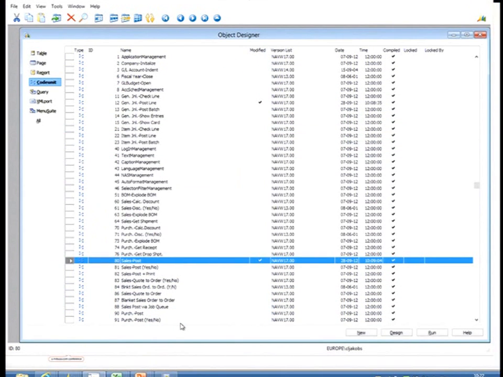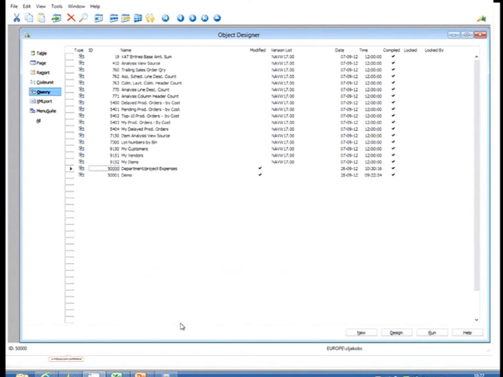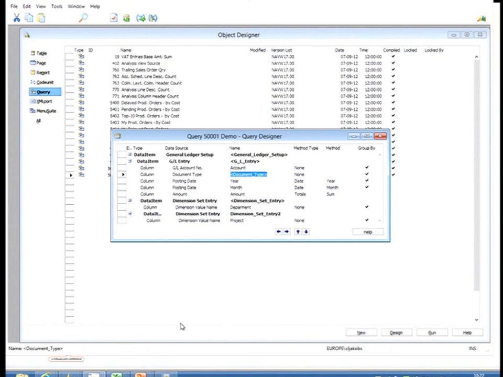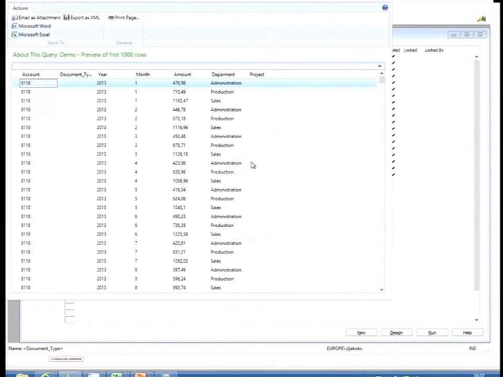I'd like to know if security filters support the new filter values, like my customers. So the question is, can you use the new my customers and my something in security filters? And unfortunately, the answer is no. We have no support for that, not yet.